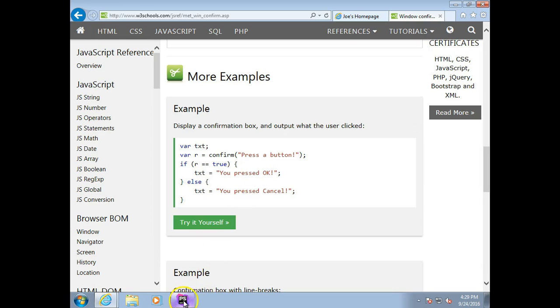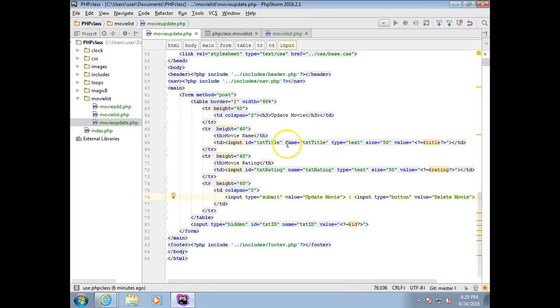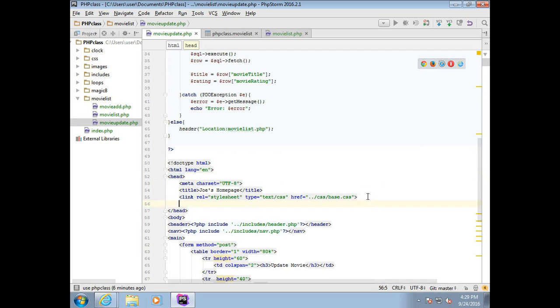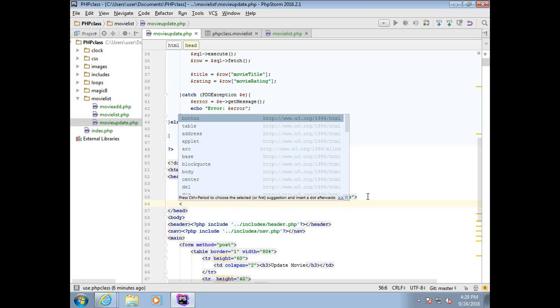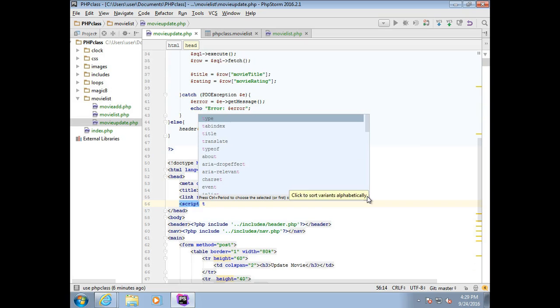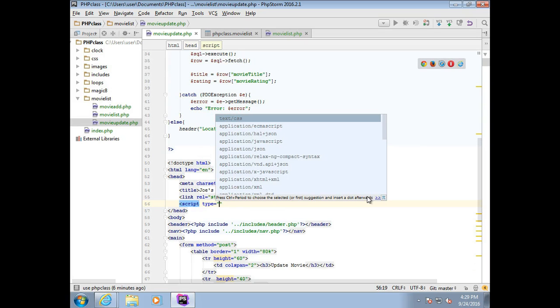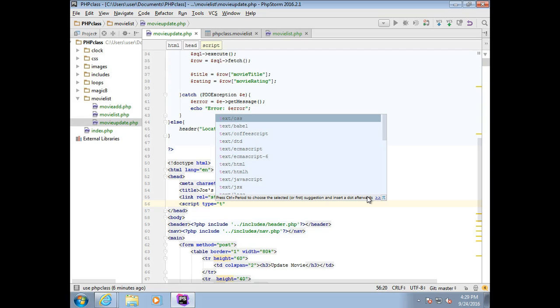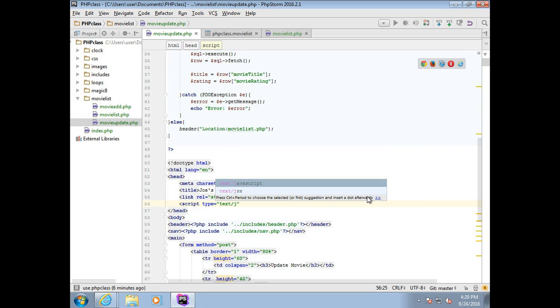So let's tie the button to a function. I'm going to go to my head area, and I'm just going to mix some JavaScript in with the HTML. So I'm going to do a script block, and my type is going to be text CSS. Oh, I almost did text CSS. It's going to be text JavaScript.